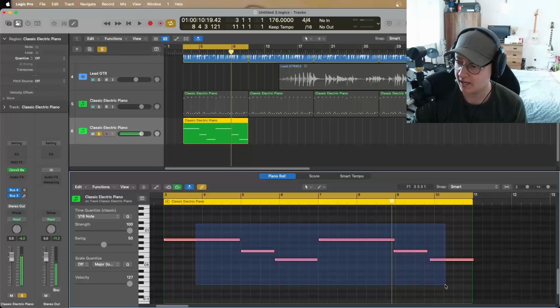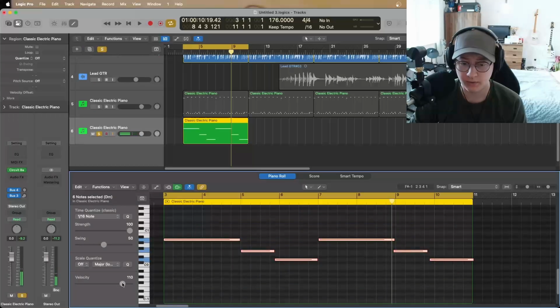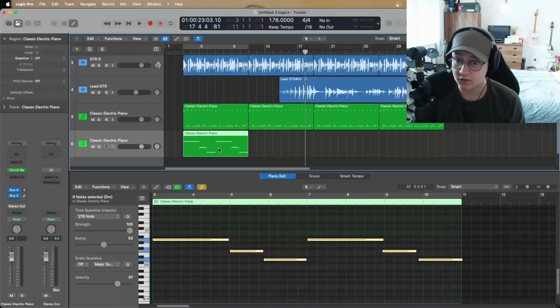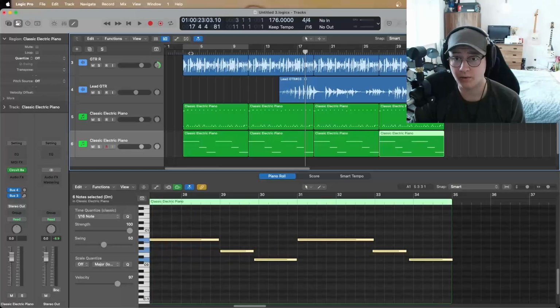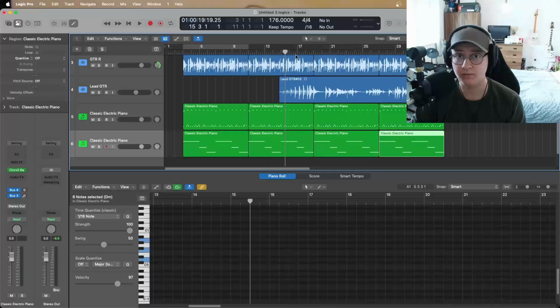I think my MIDI is hitting a little bit too hard, so I'm just going to lower the velocities on them. And again, just like the drums, we're going to select the MIDI, hold Option, and copy it over the track all throughout the song so that we have bass throughout each part. Now we can give it a listen in full context.